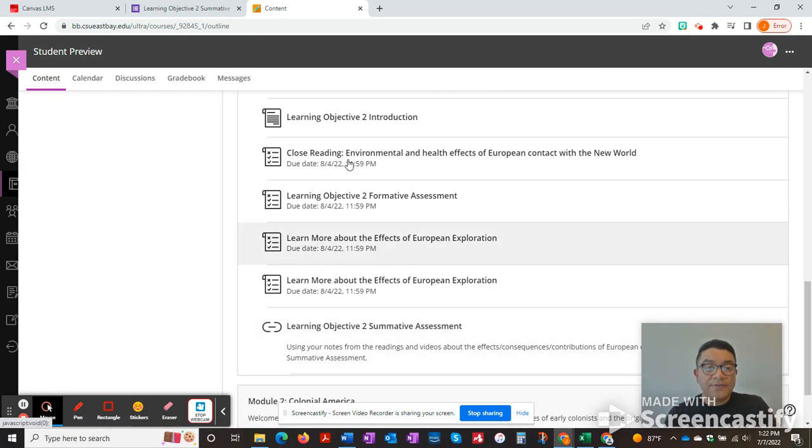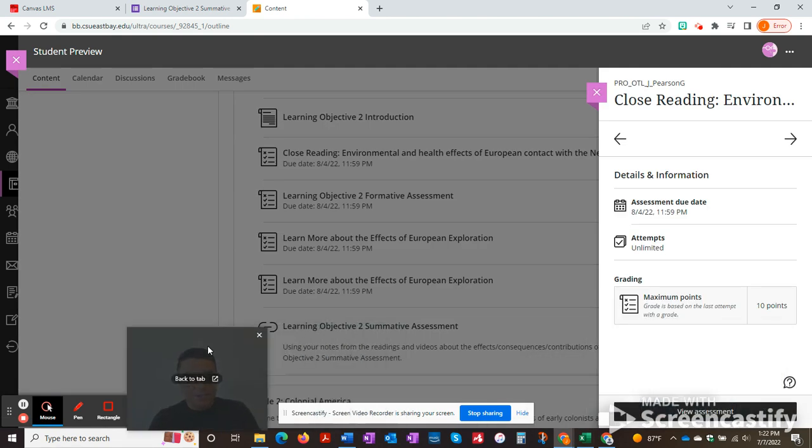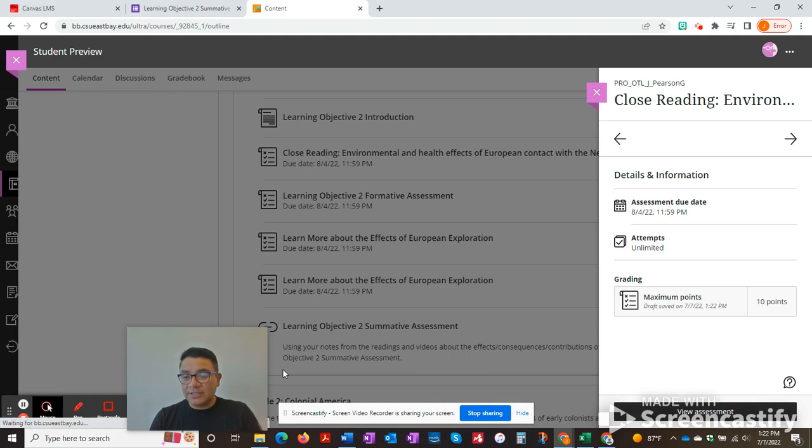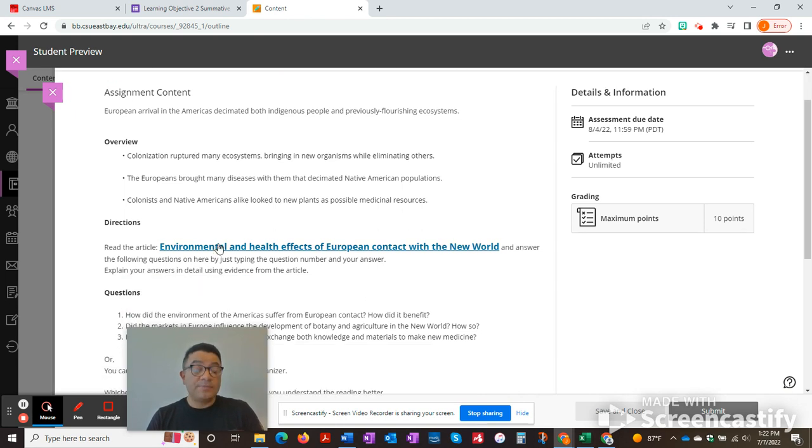And then you'll have here a close reading. This is the reading that I was telling you about in the introduction. You look at the assessment in more detail, and read the directions, the overview of the reading, and the directions. There is the link.